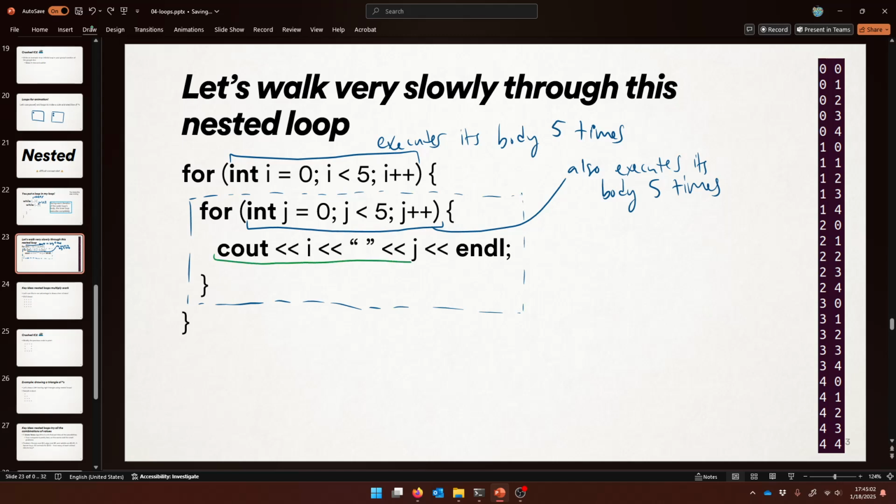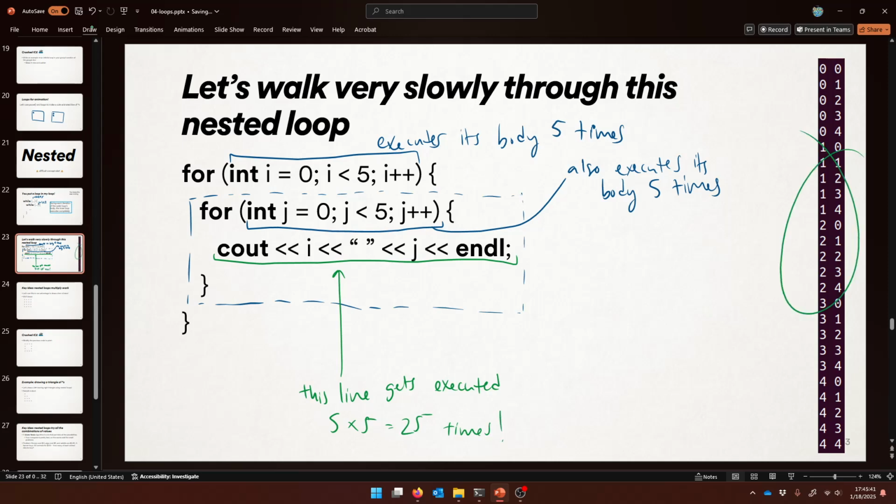Do you see it? I guess you can count the picture on the right, but can you understand that when I is 0, this is going to go 5 times. When I is 1, this is going to go another 5 times. It's going to go 25 times. Does that make sense? This line gets executed 25 times. Five times 5, which equals 25, right? 25 times. And you can verify that with the picture on the right and just start counting the lines.